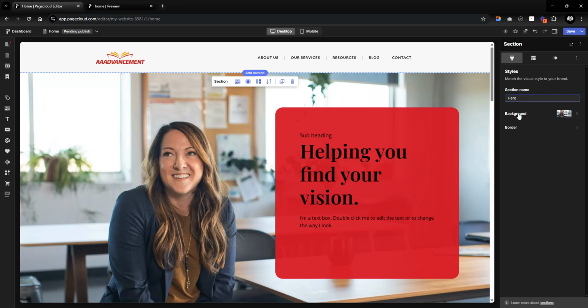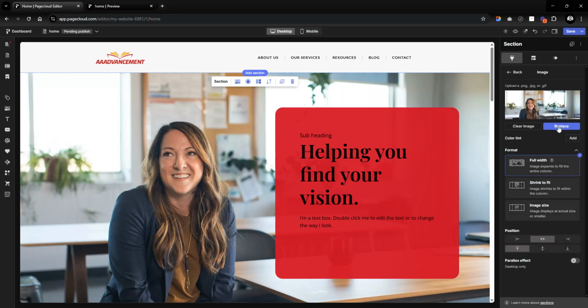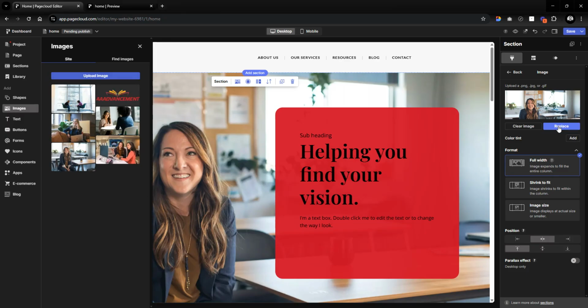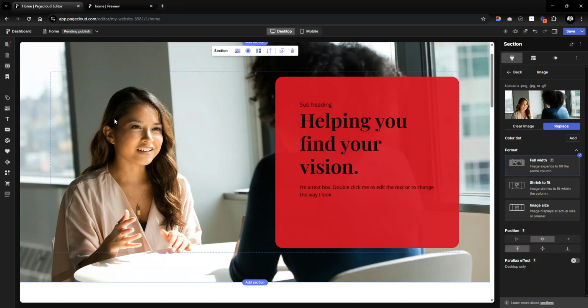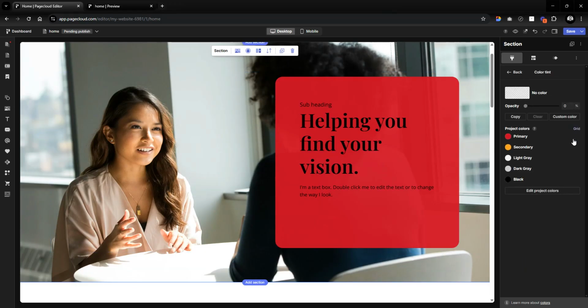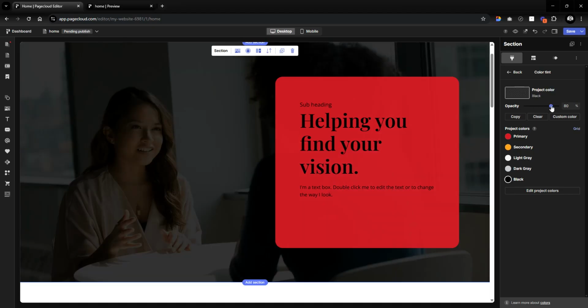And let's change the background image. I'll click on background and image. Then I'm going to click on replace here. The images panel will pop open, and now I can choose an image that I want to have as my background. I can also apply a tint to the image right here. This helps improve text readability and gives the section a more cohesive look.